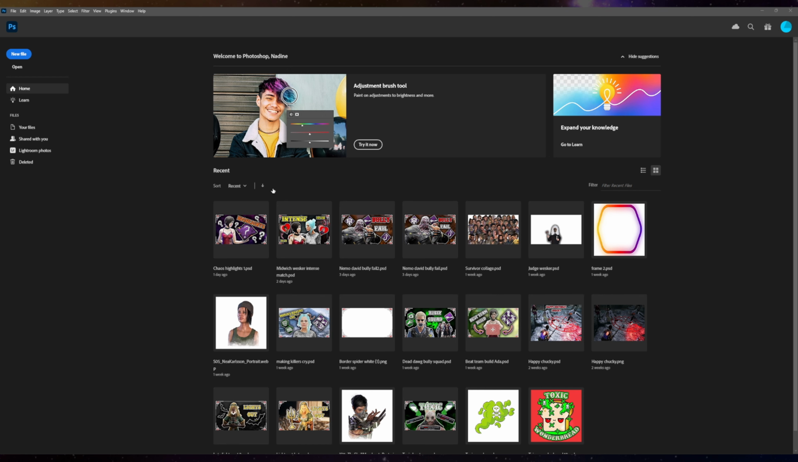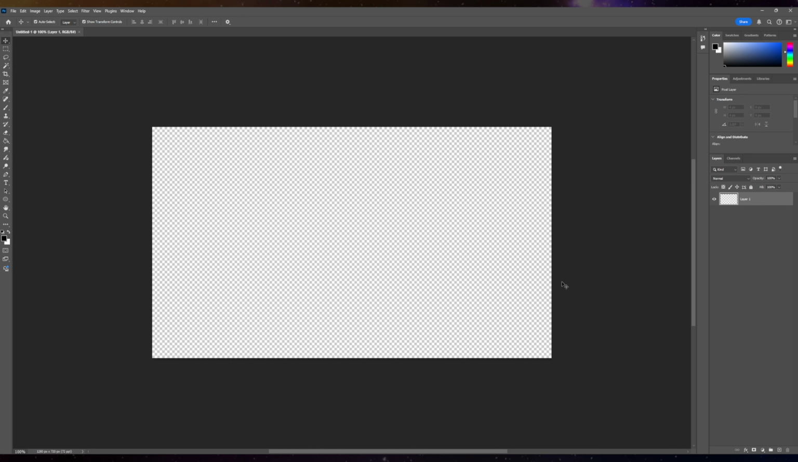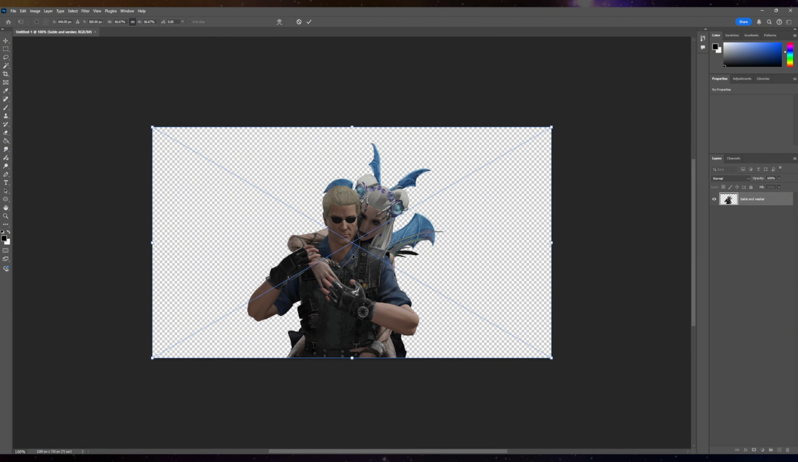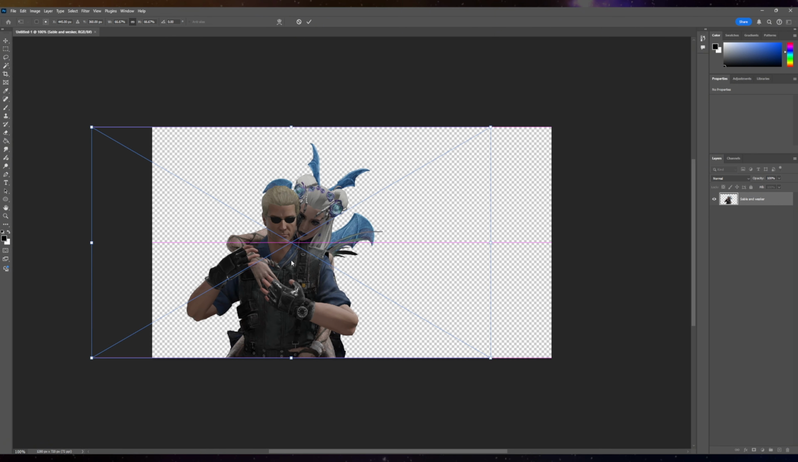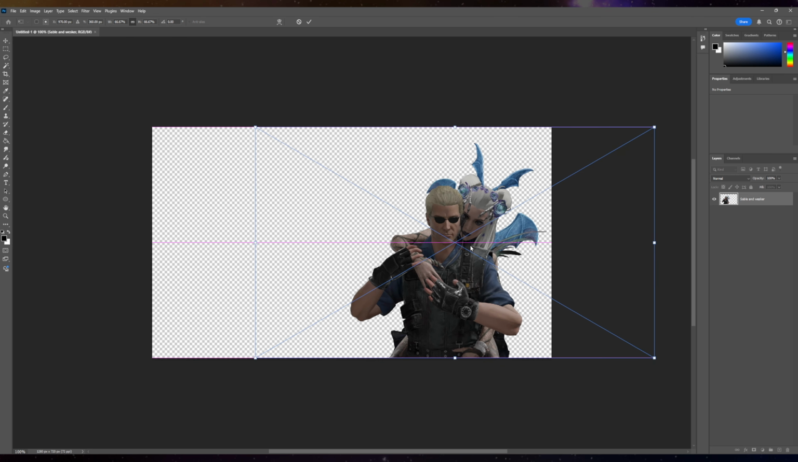File, new, and then we want it 1280 by 720. I'm going to try to do this as quickly as possible. So we've got a transparent background, which is perfect. We're going to start by adding our Sable and Wesker. We're going to position them wherever we want them. We'll shove them over here for this tutorial.